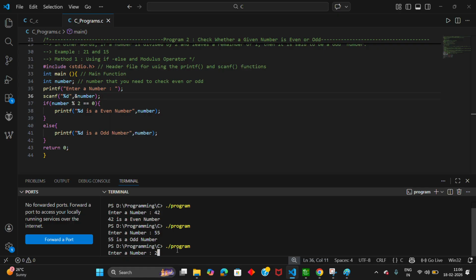variable number. To make sure that 2 is stored in the memory location of the variable number, you must use the ampersand before it. Why? Because ampersand number will be treated as the memory location of the number. If you use the number itself, then it won't store. Why? Because the number will be treated as the value of that number, right? But ampersand number will be treated as the memory location of that number, not as its value. So I hope you got the difference. Yeah, 2 is an even number.